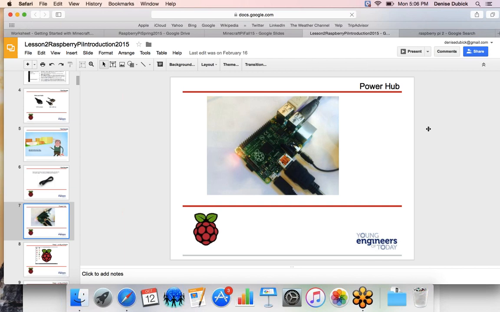And raise your hand when you're ready to continue. So if you don't have a Raspberry Pi or you're not using your Raspberry Pi today, go ahead and raise your hand, please.